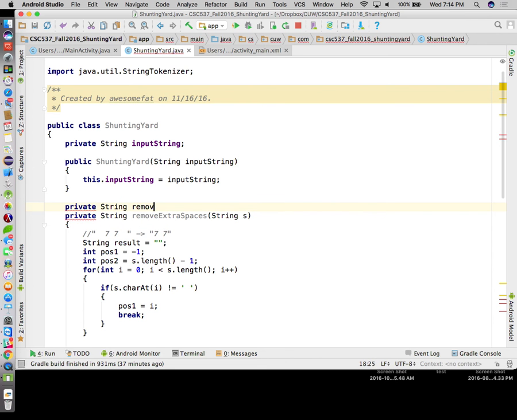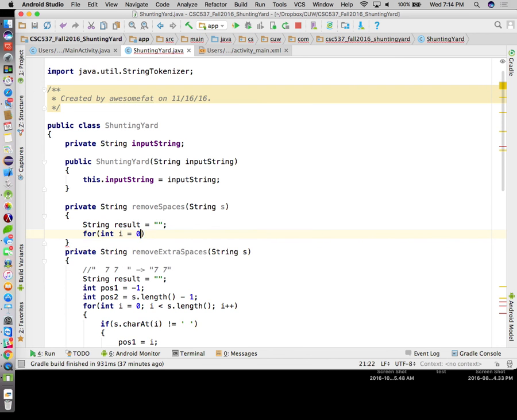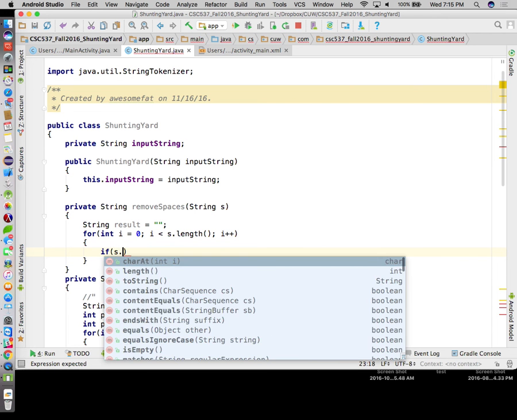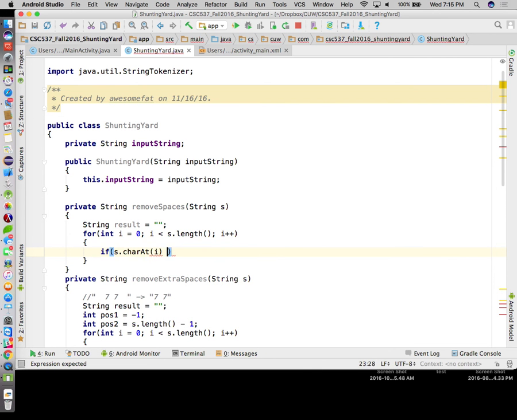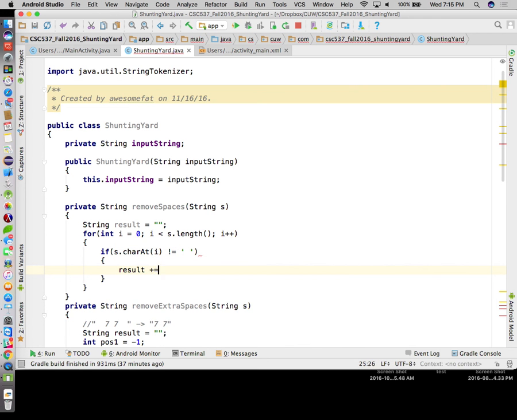Private string removeSpaces takes a string s as a parameter. We have string result equal to the empty string. For int i = 0; i less than s.length; i++: if s.charAt(i) is not equal to a space, keep it.